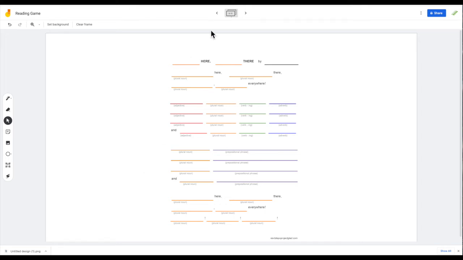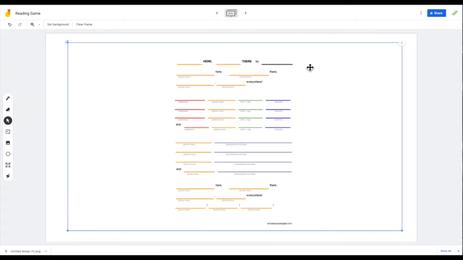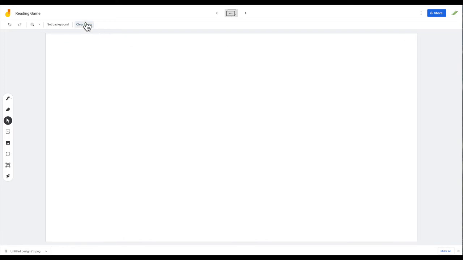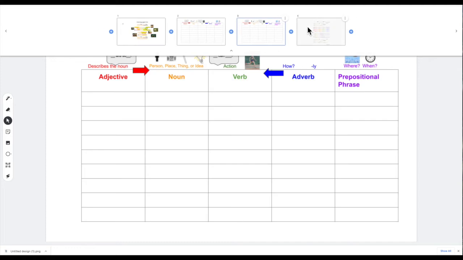I need to get rid of this. If you click on it and delete it or clear frame, it deletes the image, but it's not deleting the slide. So in order to do that, I'm going to go to the slide sorter view, say that 10 times fast, and delete it from there. All right, get on slide number 2.